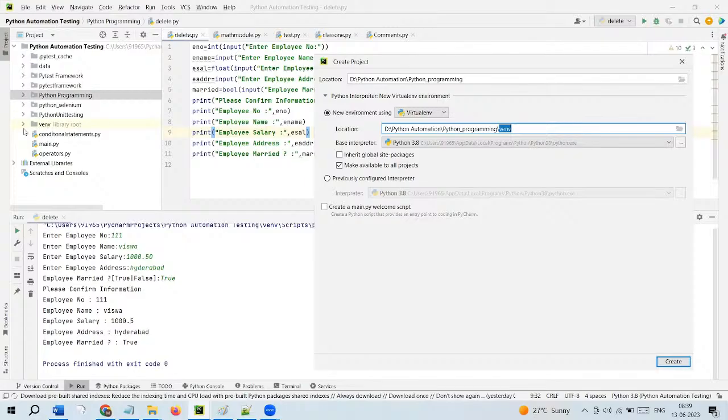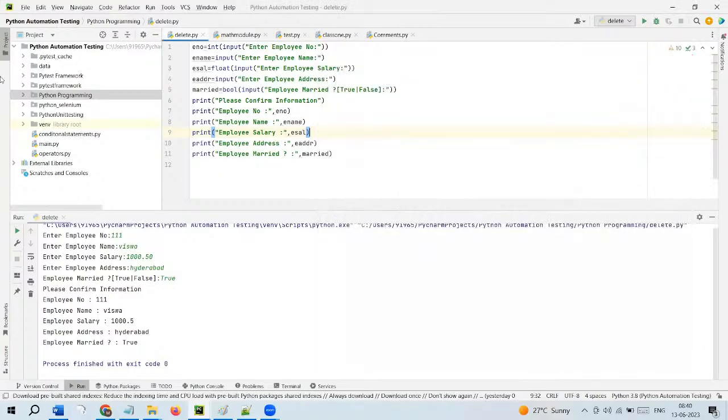You don't need to touch all those things. By default, it will provide whichever version of Python you installed into your system and populate it here. Just change the project name to whatever you want, even in local, as it's for practice purposes, but put a meaningful name like Python programming. Automatically, it will create the project like this.